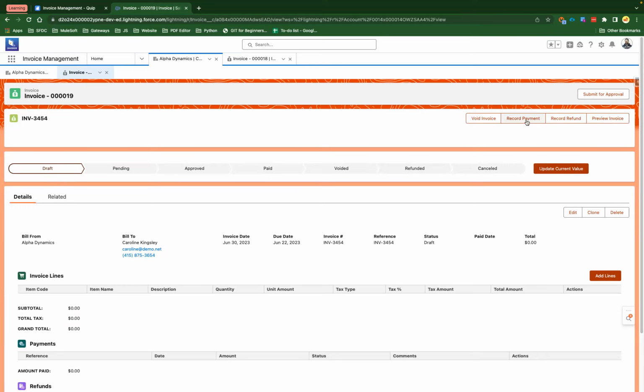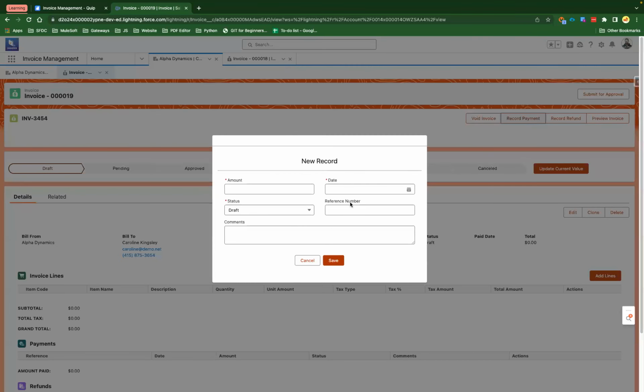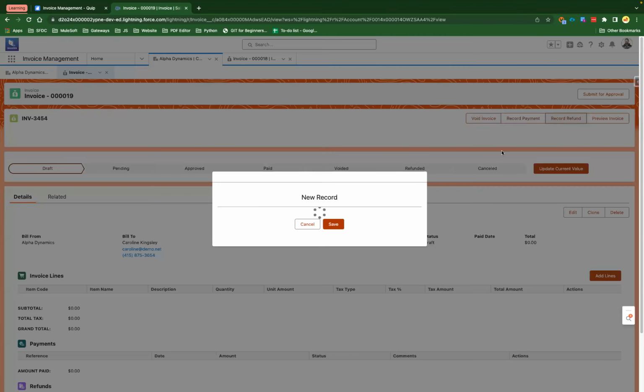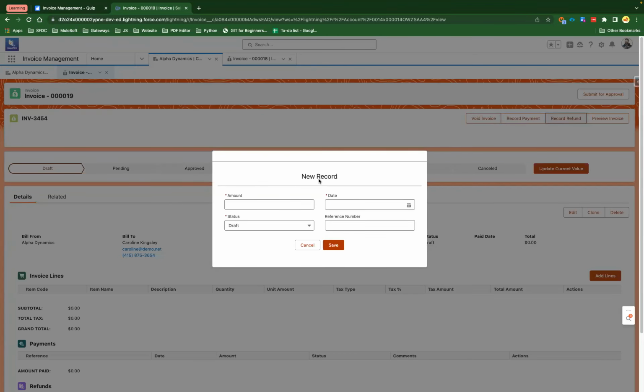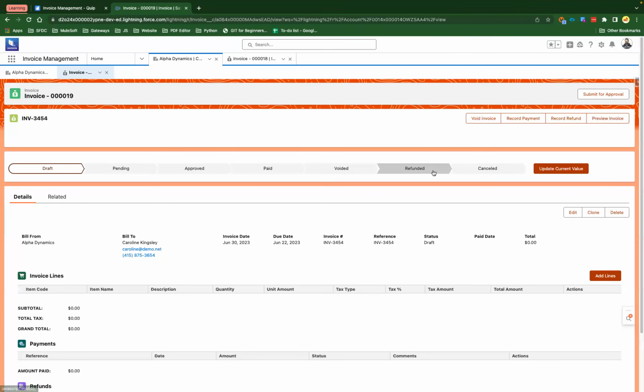So as we talked about record payment, if you click on this, it's going to take the input from you and create the payment record. And if you click on record refund, it will take the input and create the refund record for you. And if you click on preview invoice, there is something going to happen.